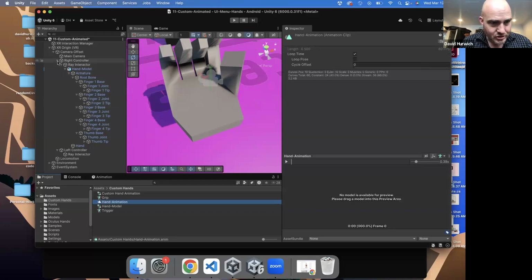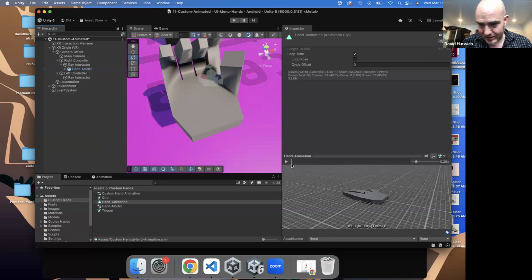If you were to take the hand model and drag it into there and play it, you could actually see it. So this is the animation that's going to happen when we hit our trigger. By the way, let's take this animation and turn off loop. This means it won't automatically loop every single time.